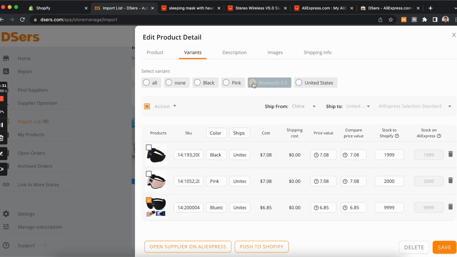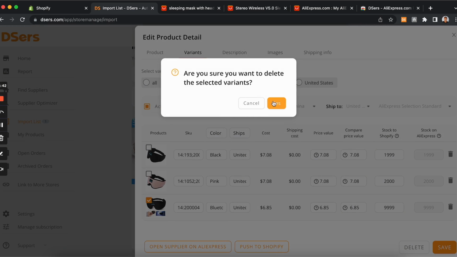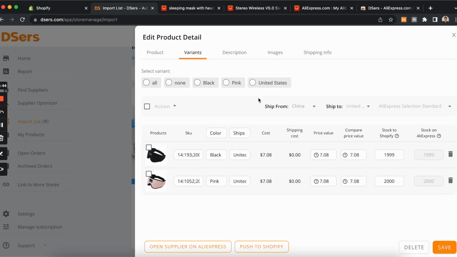So right here, I could choose it. Since it's only one, you don't have to choose it right here. You could just hit this delete button right here, whichever one, doesn't really matter. So I'm going to delete that, remove SKU. And now we're left with just the black and pink, which is amazing. So these are being shipped from the United States as well. So these are the only variants that I want pushed to my Shopify store.